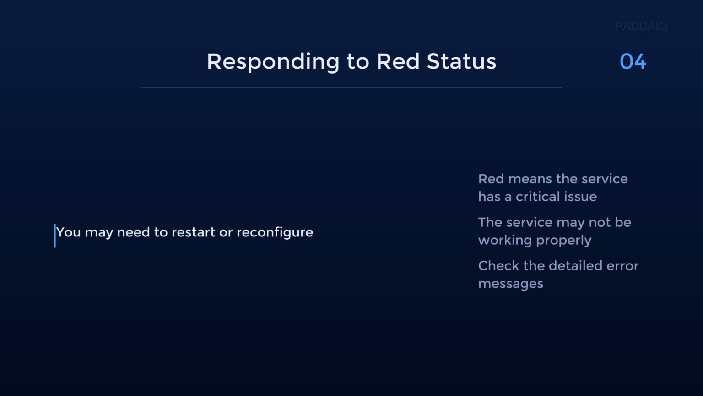You may need to restart or reconfigure. This means if a service isn't working properly, try turning it off and on again or adjusting its settings. For example, if your app stops connecting to the database, restarting the app runtime might resolve the issue. This straightforward action often restores normal functionality.